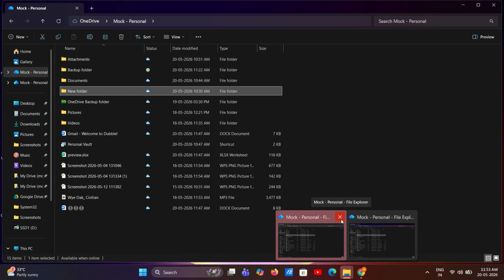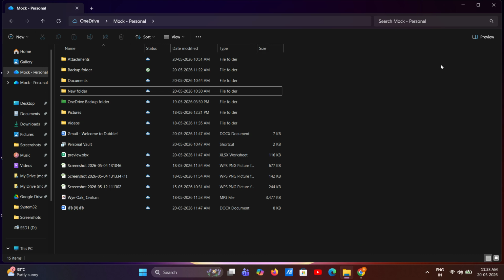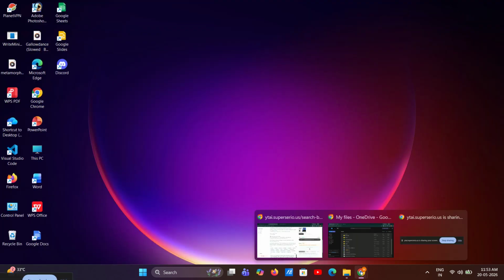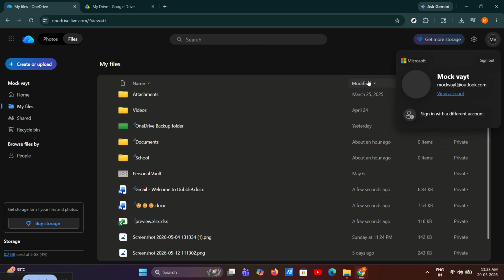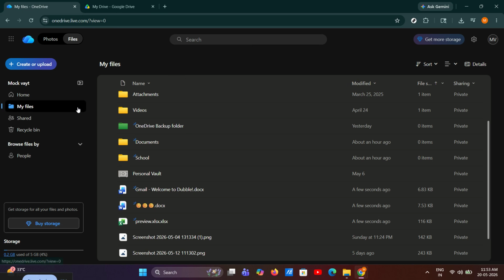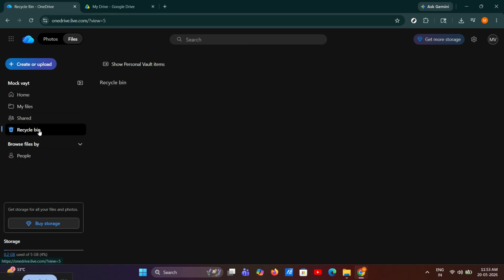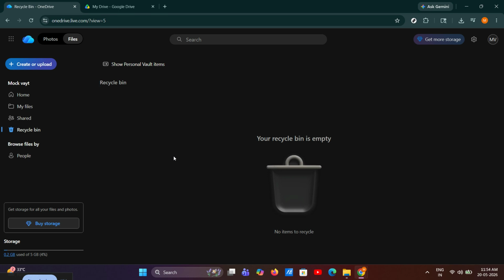If that still doesn't help, check OneDrive on the web. Open your browser and go to OneDrive Web. Then sign in with the same Microsoft account connected to your PC. Once you're inside, check My Files first. This is where your synced files should appear. Then also check the recycle bin because sometimes files that were deleted from the cloud or synced folders may still be recoverable there. If your file is in the OneDrive recycle bin, you may be able to restore it in just a couple of clicks.